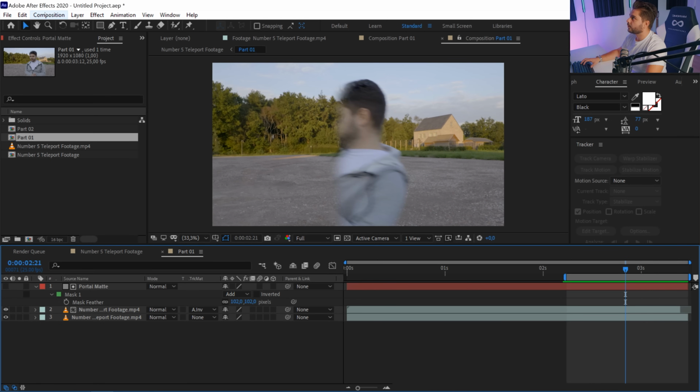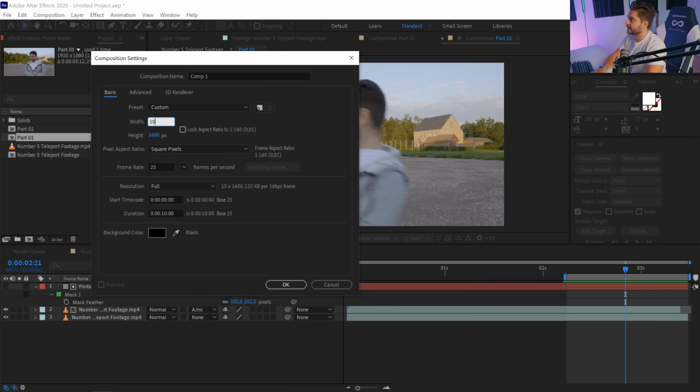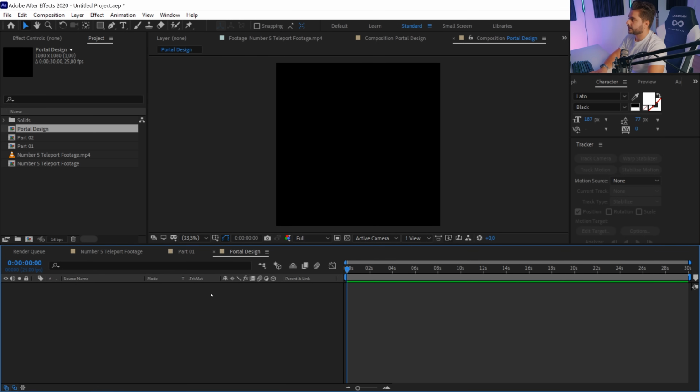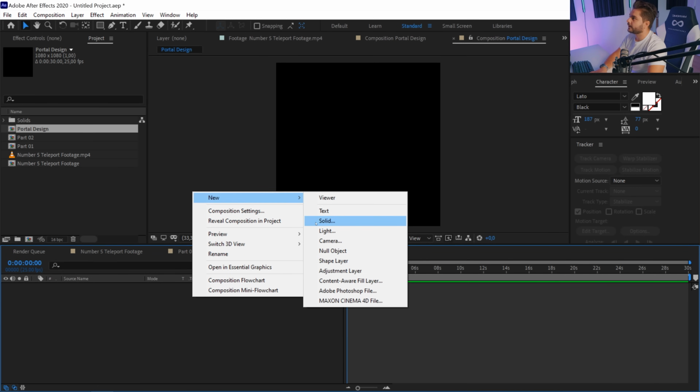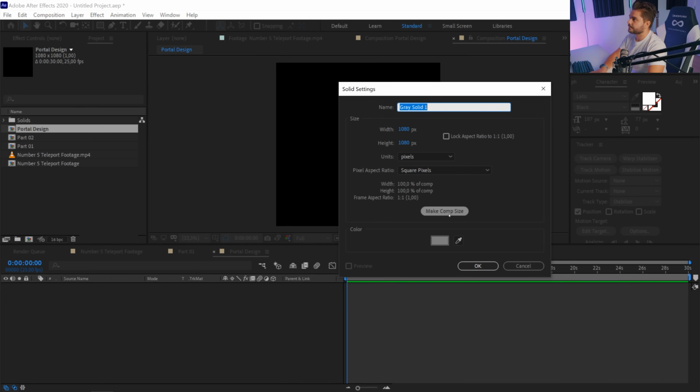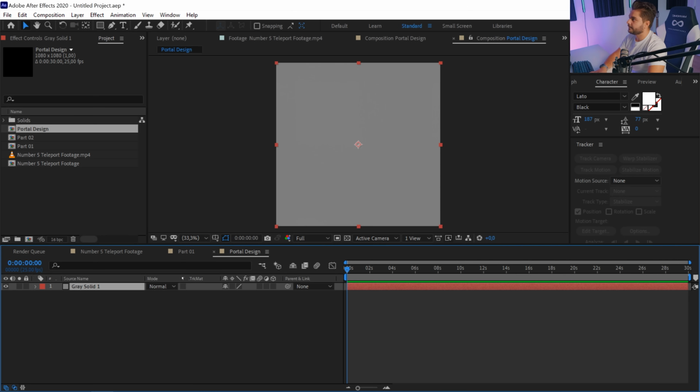And then I quickly want to create a new composition. I'm going to make this 1080 by 1080, so it's a square. And this is going to be my portal design. I'm going to make this long enough, so 30 seconds. Click OK. I'm going to right click, new, and create a new solid layer in this composition. Make comp size and click OK.